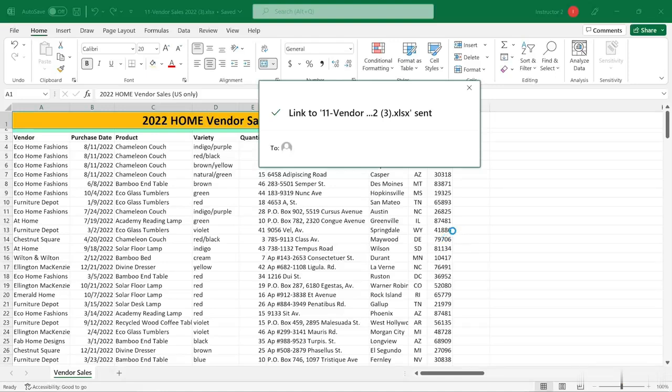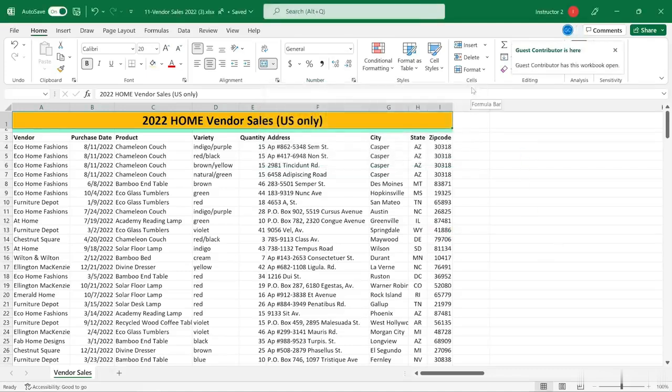And at the receiving end, at some point, Dennis Taylor will receive an email indicating, in the following words, Instructor 2, remember that's the name of the person on this computer, shared a file with you. So Dennis Taylor is going to be opening that file. And when he does, he'll be seeing exactly what we're seeing on the screen in terms of that worksheet. And on the screen here, guest contributor is here. We see a GC right there.